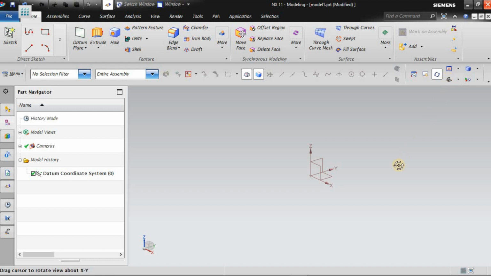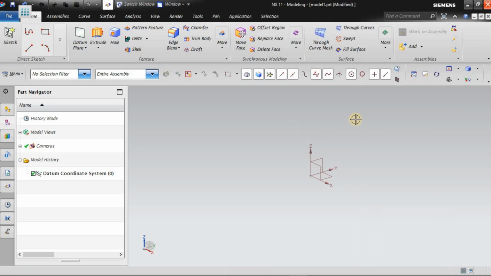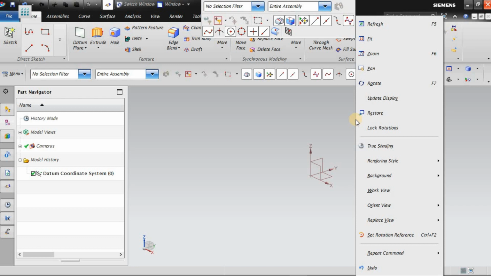Okay, right. Now mouse button 3 can also be used for shortcut menus. Right click. This is a pop-up menu. You can obtain this pop-up menu by just right clicking with mouse button 3. Okay.